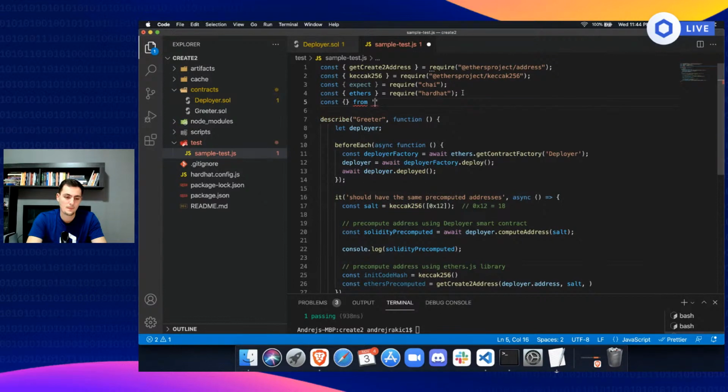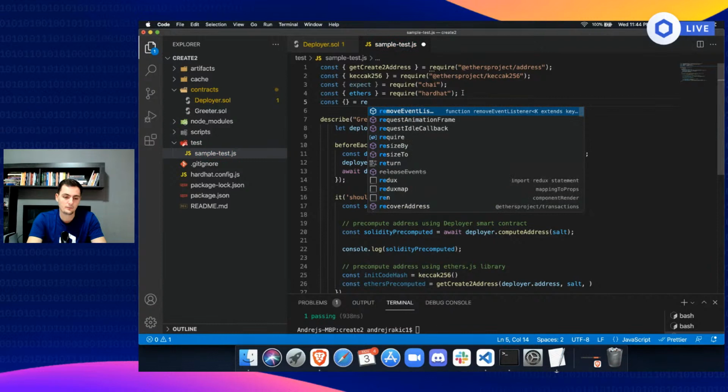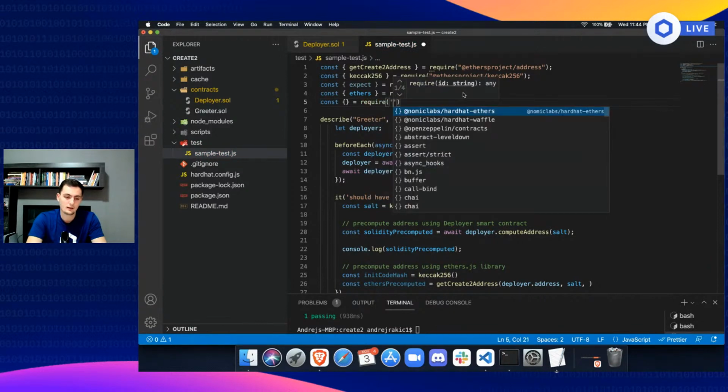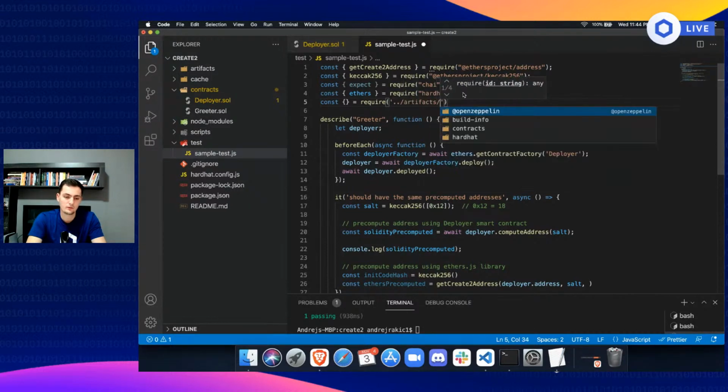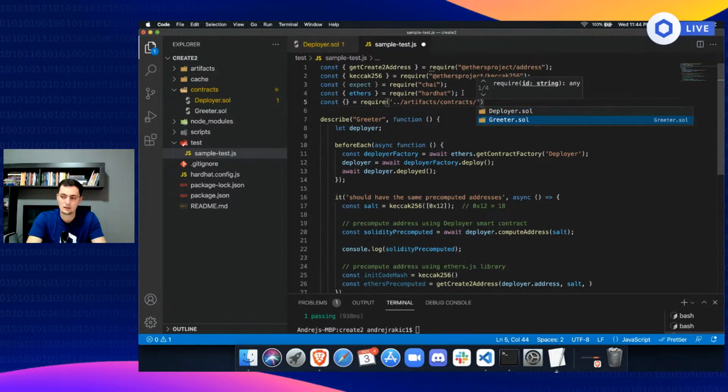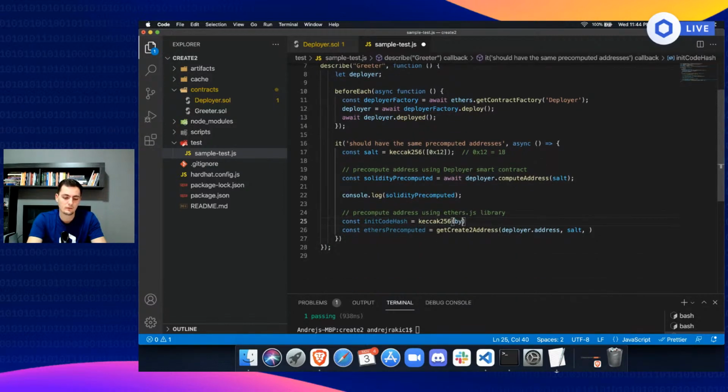So from, let's find out our require. My mistake. Let's see. Maybe like this. Okay, it's in the artifacts folder. It's in contracts, in Greeter.sol. So we need the bytecode of the to-be-deployed smart contract, in Greeter.json. So this is the bytecode. Boom, there it is. So keccak of bytecode, and then we are going to provide this init code hash.